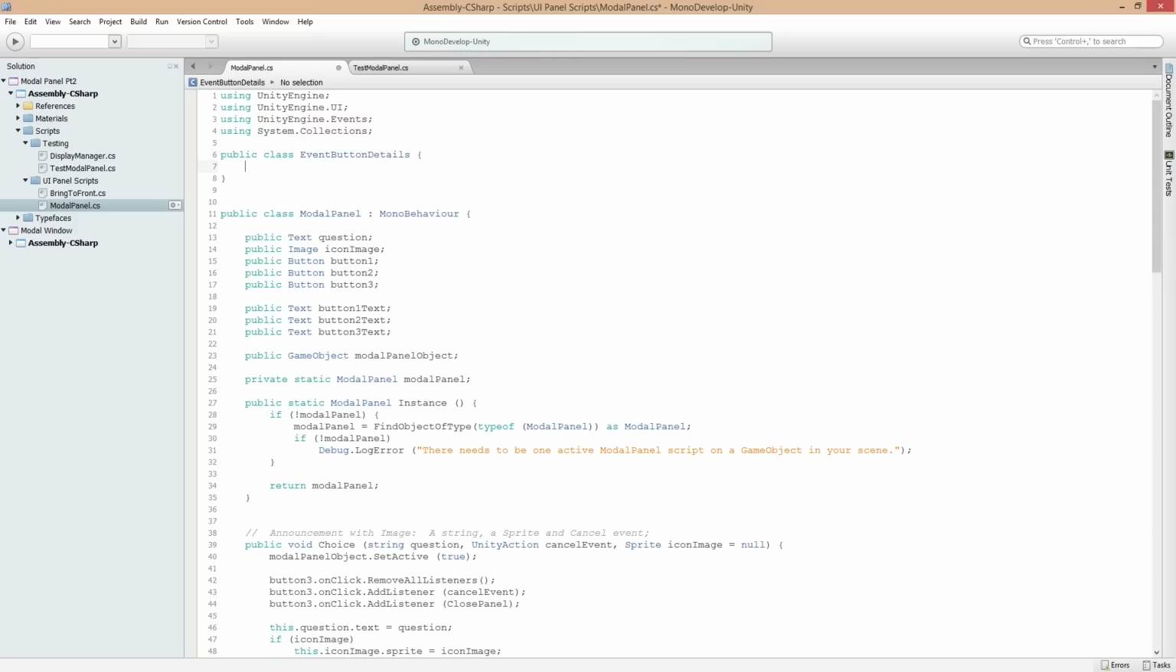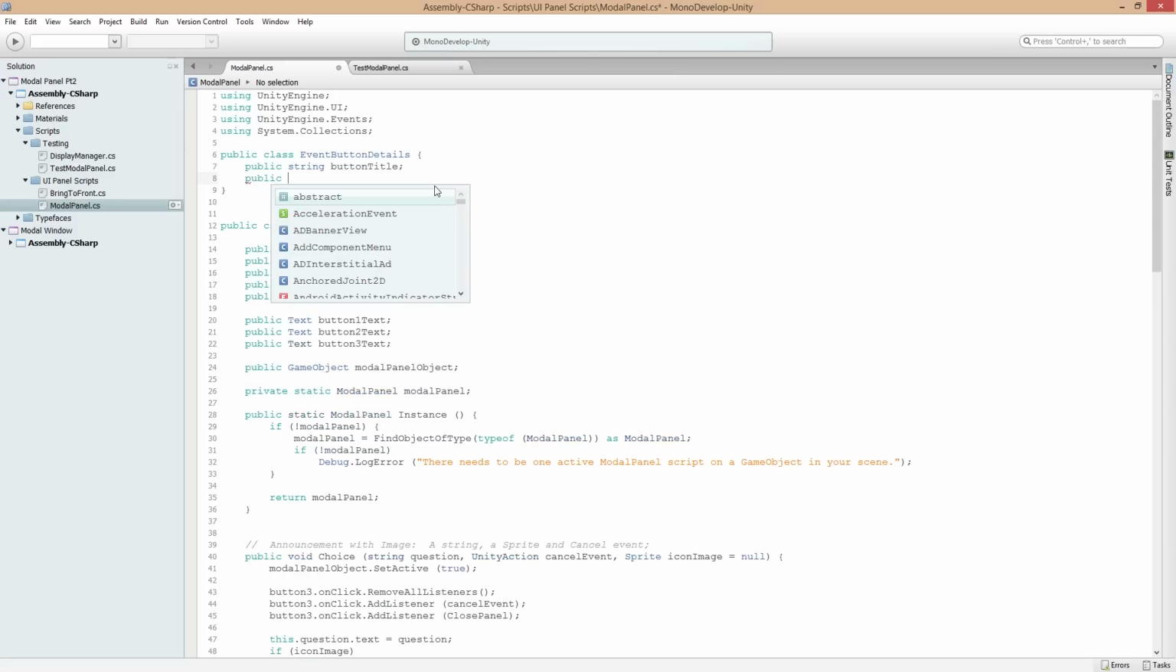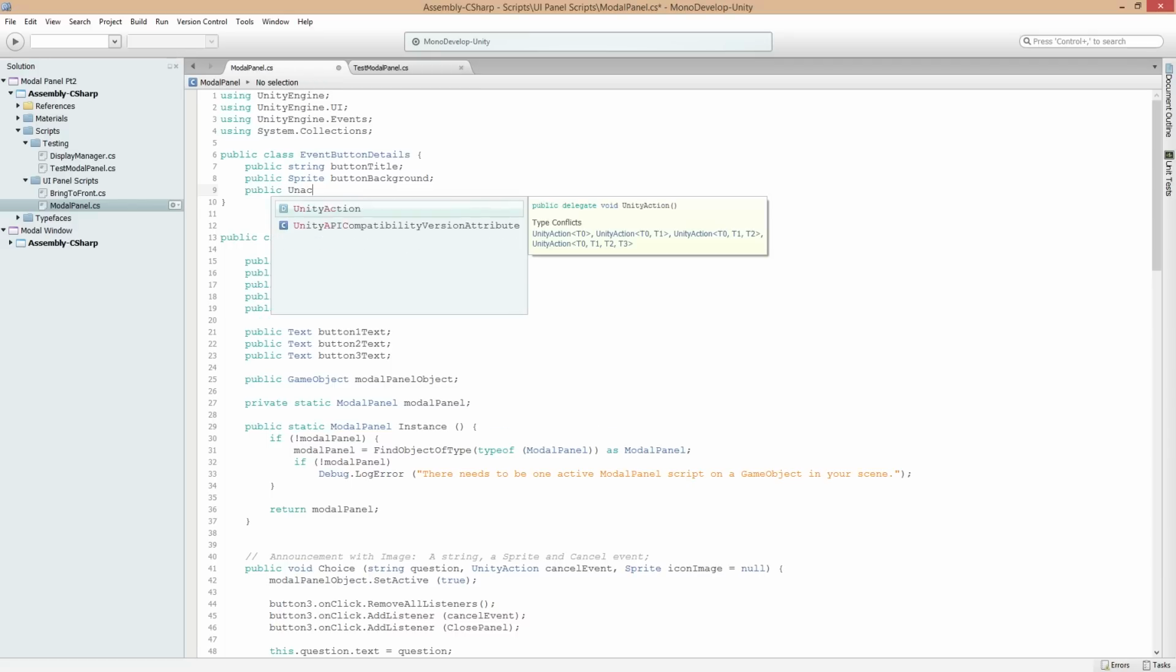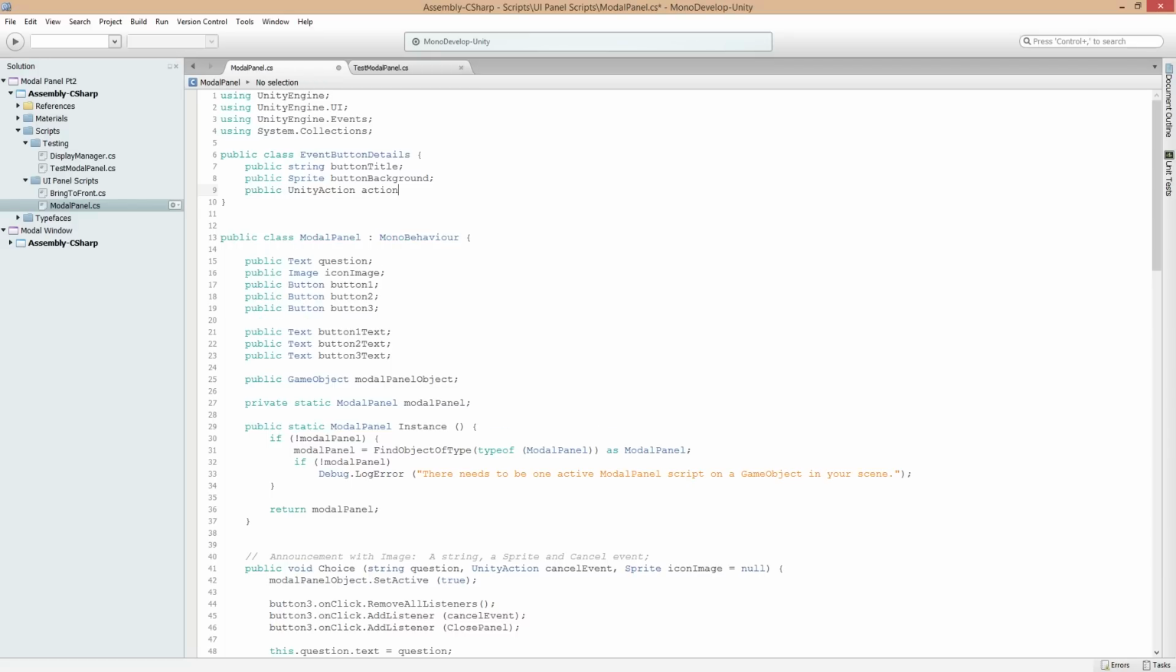And these event button details, we just simply want a public string for the button title, a public sprite. We're probably not going to use this today, but you can get an idea of how this would work. A button background, because you'll see when we do this how easy it would be to set that up. And then a public Unity action, and we'll just call that our action. And just to be clear, so we know what we're dealing with, is that we'll probably not implement this today.